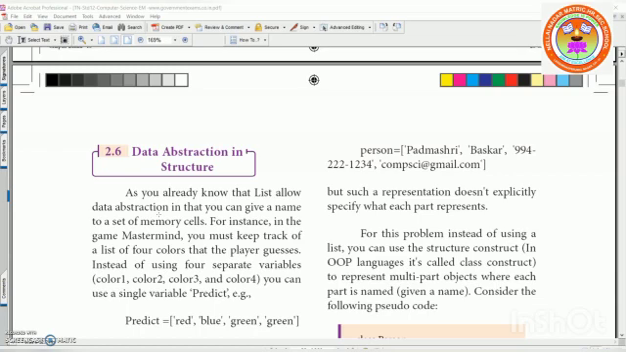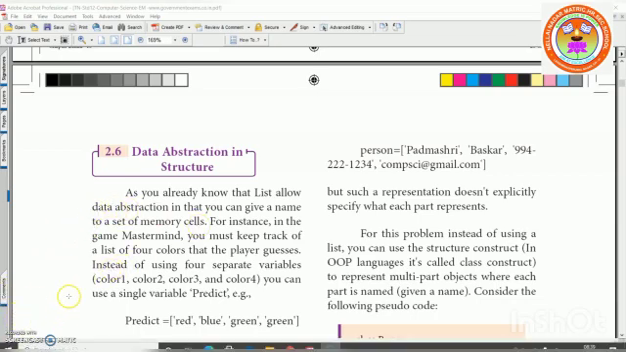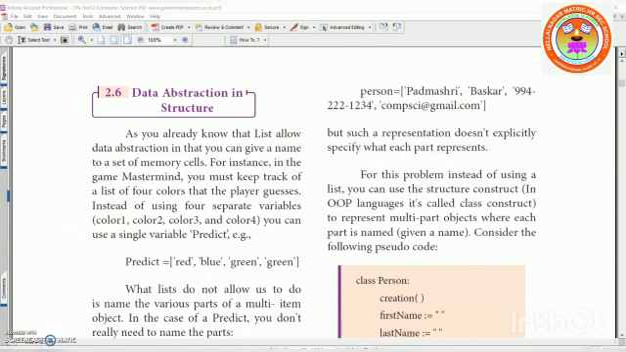So here, the list data type cannot be used to give names to each element if it is multi-item. So if it is multi-item, you cannot use a list, right? Okay, so now here you see, instead of using 4 separate variables, color 1, color 2, color 3, color 4, you can use a single variable called predict. Using this variable, you can access each and every color. See here, predict is equal to red, blue, green, and yellow. Instead of green, you can keep it as yellow, right?